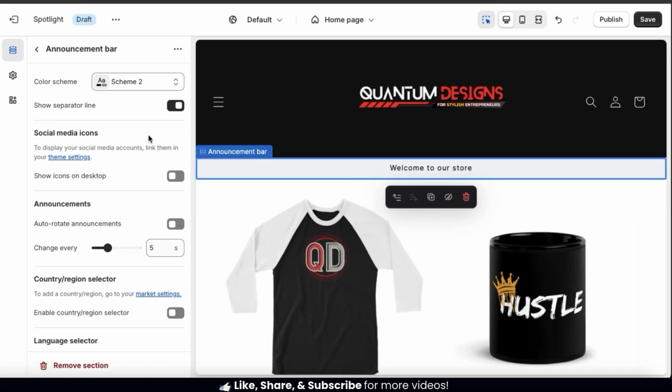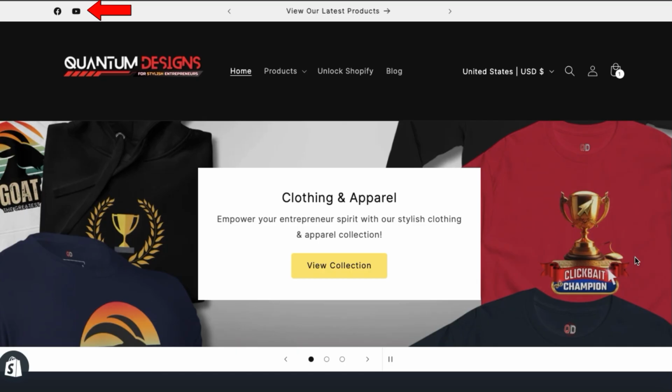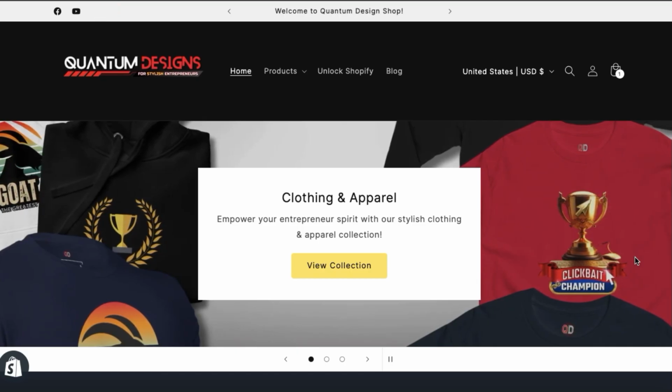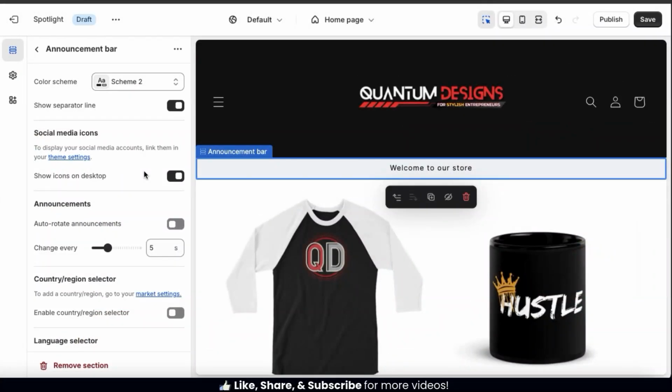Using the next tab here, you can select to show a separator line underneath your announcement bar. If my header and my announcement bar were the same color, this will be really useful to visually separate the two. And in the next section here, we can select to show our social media icons in our announcement bar. To view this in your preview, you may have to click the expand icon at the top right here. Icons will appear here for whatever social media pages you've linked in your theme settings. Viewers can click the link and be sent directly to your brand pages.